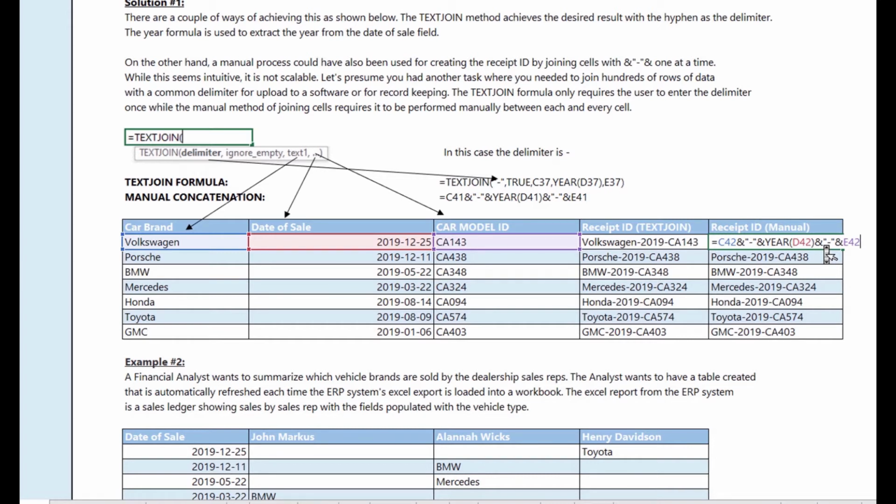That's a more manual method to achieve the same thing as the TEXTJOIN formula, but keep in mind that's going to be a longer process if you're working with a large amount of data, and you don't get the flexibility of working with this true or false ignore empty cell condition which exists as part of the TEXTJOIN formula. Let me go ahead and show you how the true and false statement within the TEXTJOIN formula works.